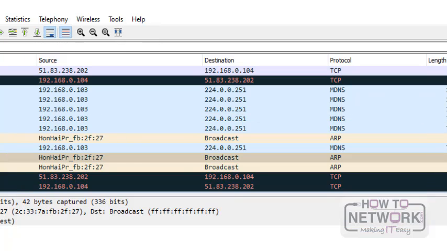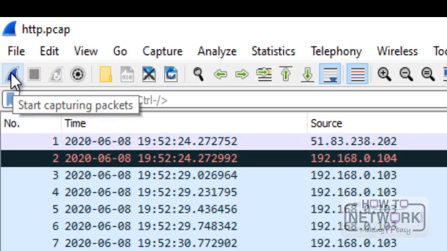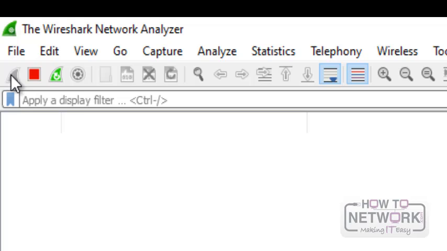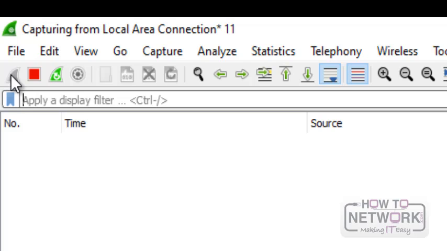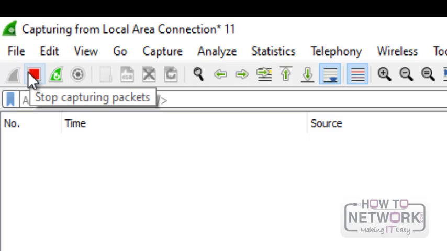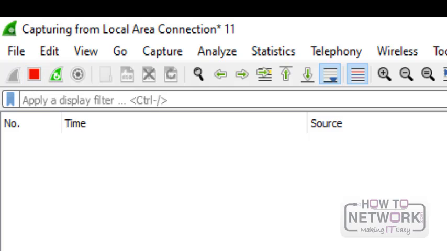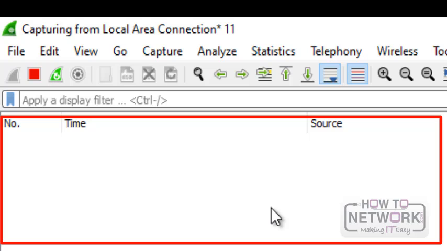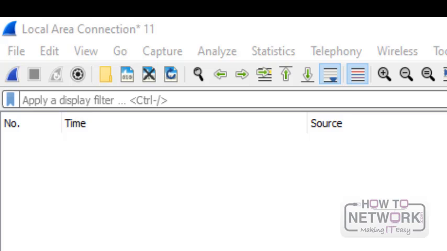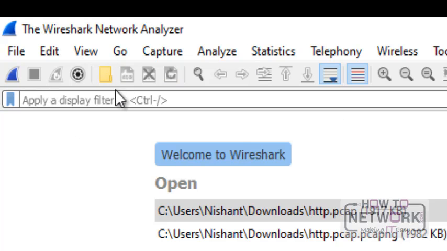So you'd click on the blue fin to start capturing traffic. You already saw we can choose options, which is three across to the right if you wanted to change your interface. As you start, as long as it's a live interface, Wireshark will start capturing packets. So this is where the packets will appear on a live capture. And when you want to stop, you click the red square.